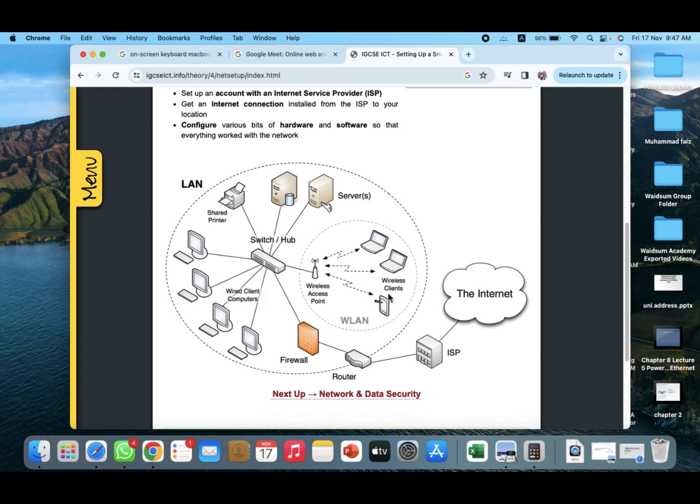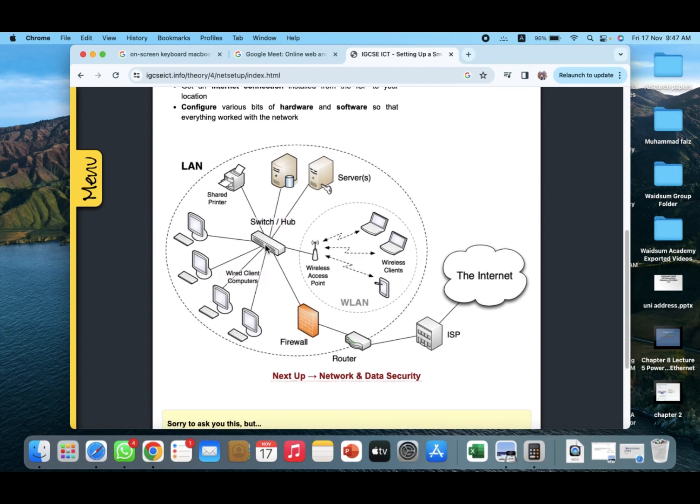Now, this is your LAN, your local area network. You can see your switch here, your switch and a hub. This connects to your server. This is your server. Okay. This could be a proxy server. Your server can lock your network.